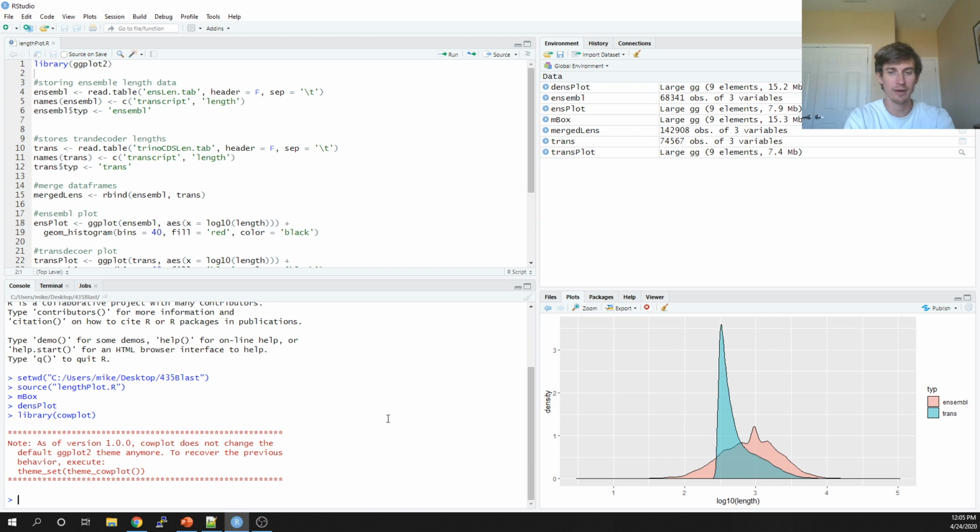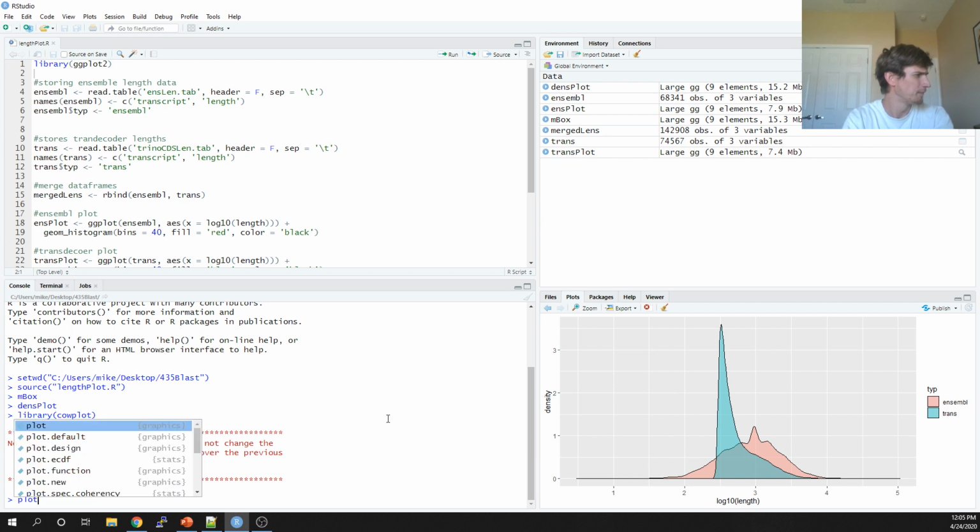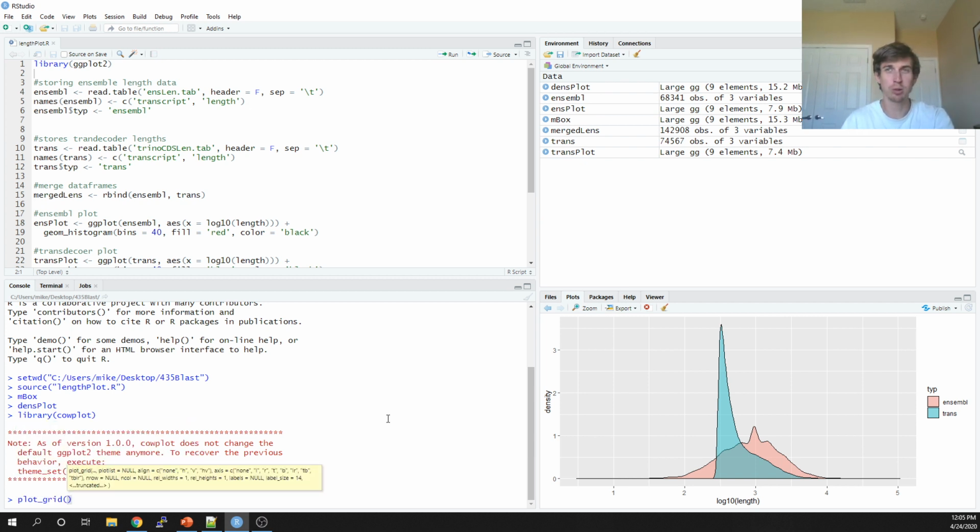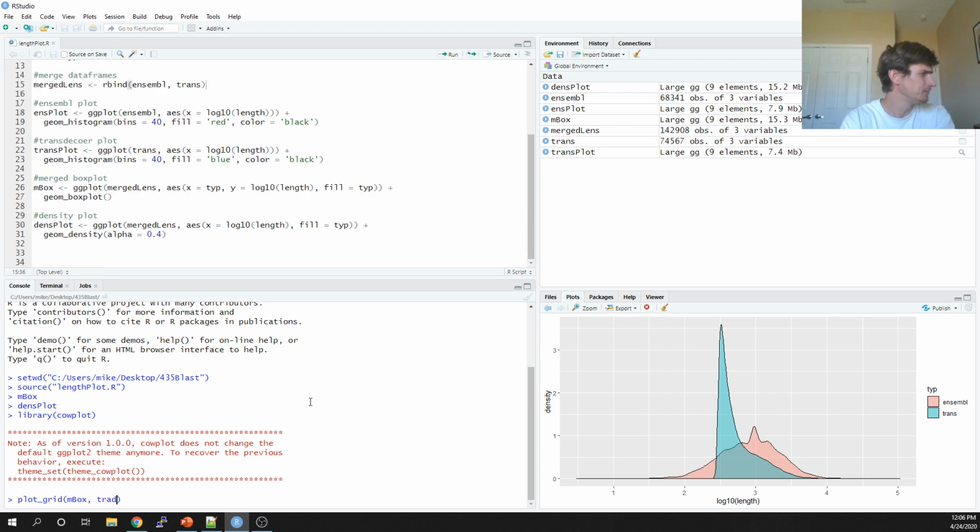One of the easier functions to deal with is plot_grid. This plot_grid function allows you to put two or more graphs together into the same plot. The help menu is fairly easy to understand, and the link describes how it can be used, but really it's just call your two ggplots. So I'm going to call the box plot and the other one, the density plot.